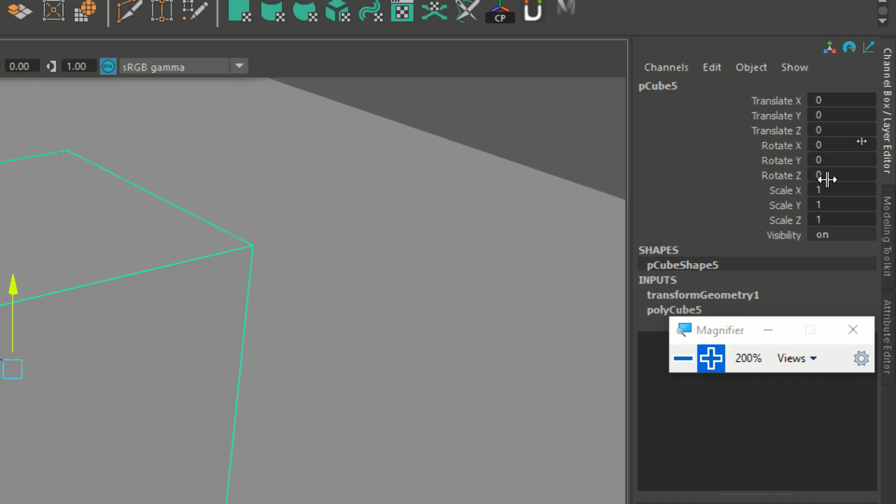That means that no matter what, you know that when translate is at 0, everything else is going to be at 0.